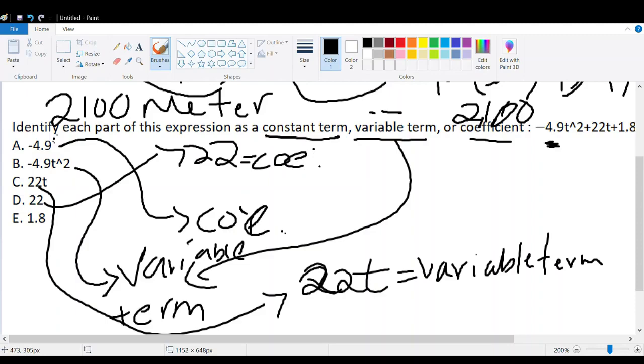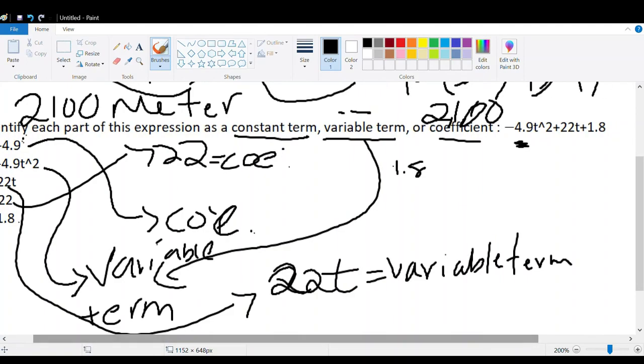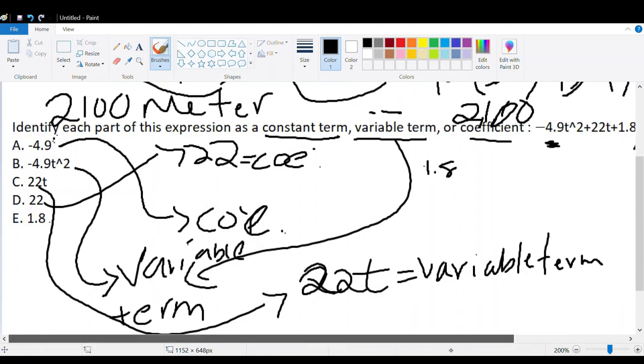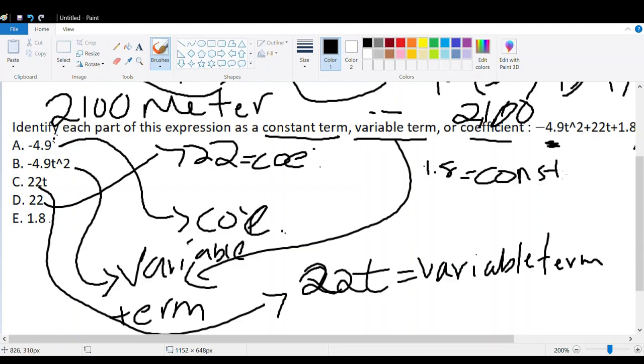Now let's go to E. 1.8 is E. And if you look at the expression, there is no variable attached to it, as well as in the option. If there's nothing attached to it, it's just that number, that means it's a constant. That means it's a fixed amount. So E, 1.8, is a constant term.